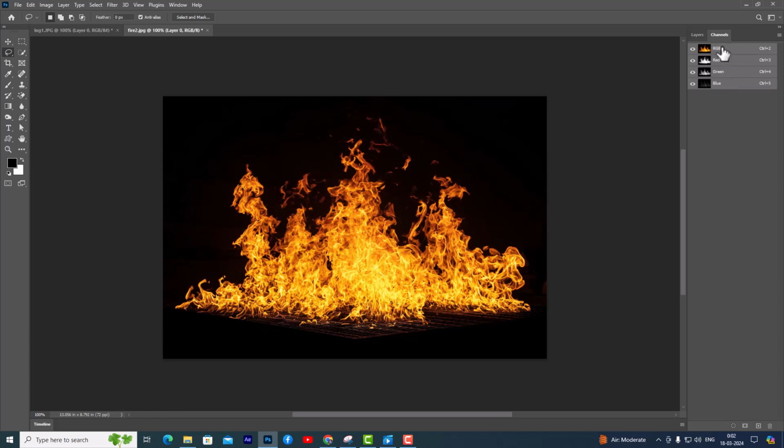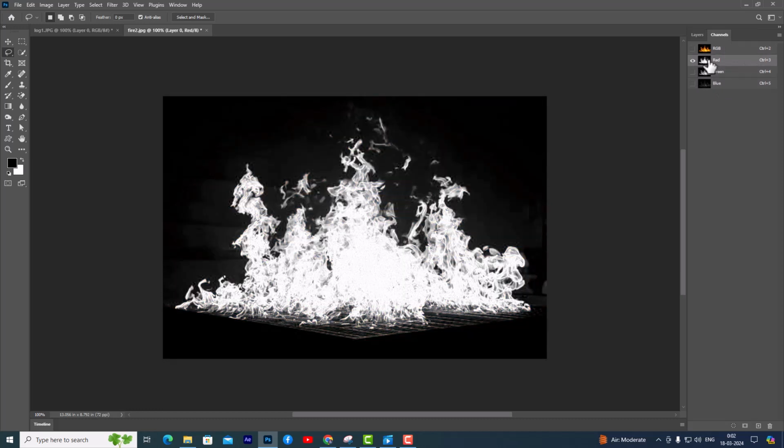Here we have the channels. So we will select the red channel. In the red channel we can see the fire is very bright. We will select the red channel, but we will not spoil the original channel. We will take a duplicate of this red channel, and the white inside this fire indicates that there is a lot of red inside this white area. So that red is highlighted by this white color, right?